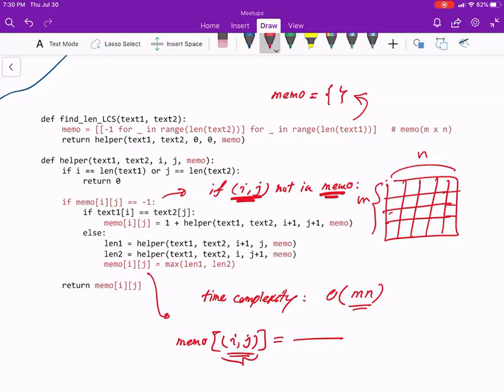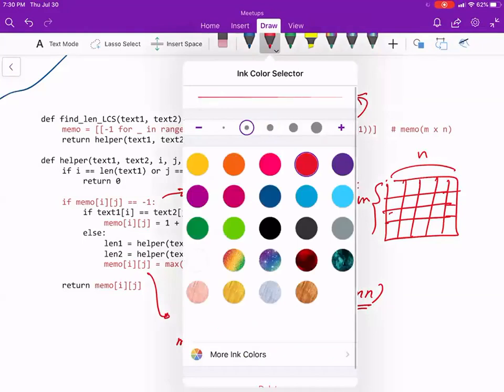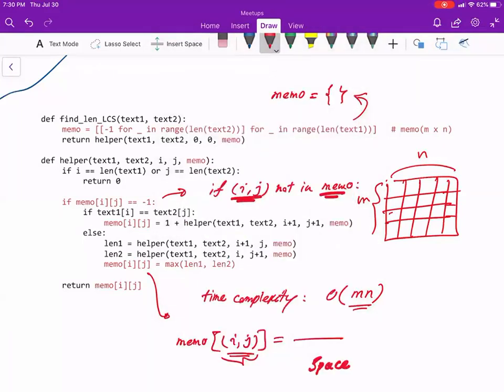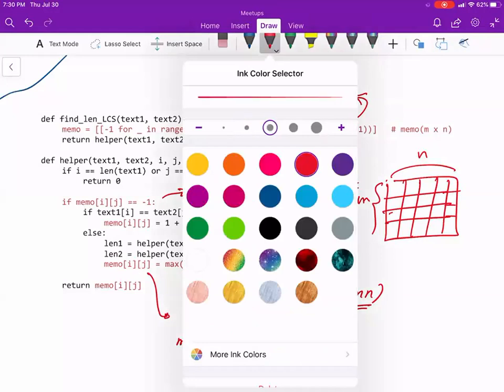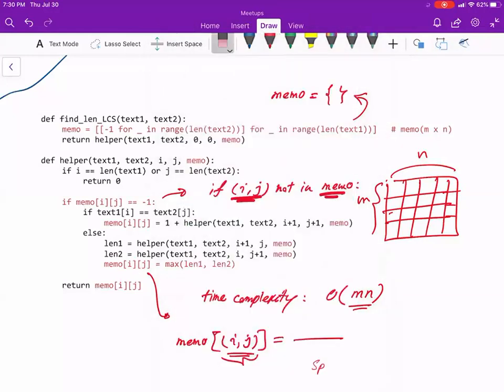Okay. So time complexity is order of m times n. And what is the space complexity? I believe it will be, at the worst case, we are taking the entire matrix, right? We are putting it somewhere in the memory, so it will be m times n.